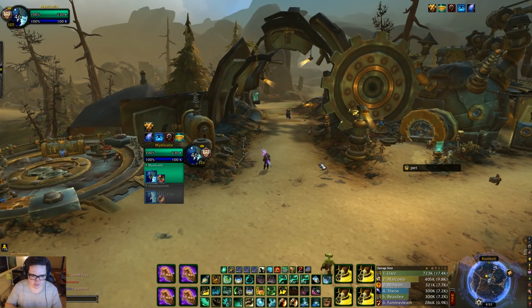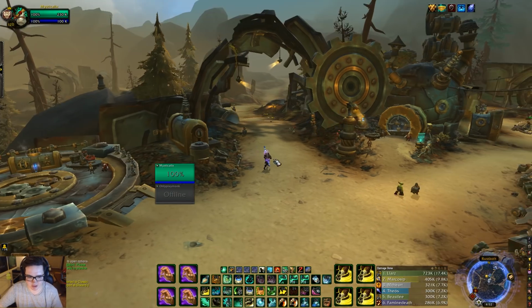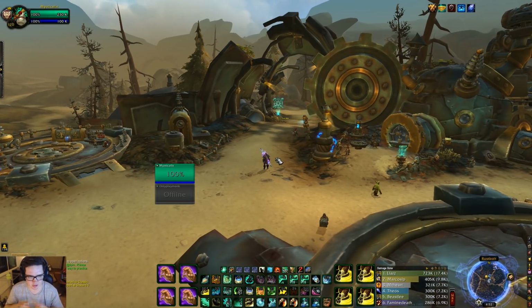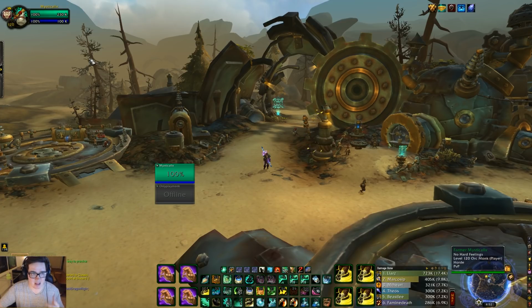I think if we reload UI, that pet should go away. I don't know why it's staying there. There we go. So we reloaded our UI. So what do we have so far? We have our action bar set up. We have our raid frame set up. We have our chat. That's fine. We have Details. We have our map. What else do we need?